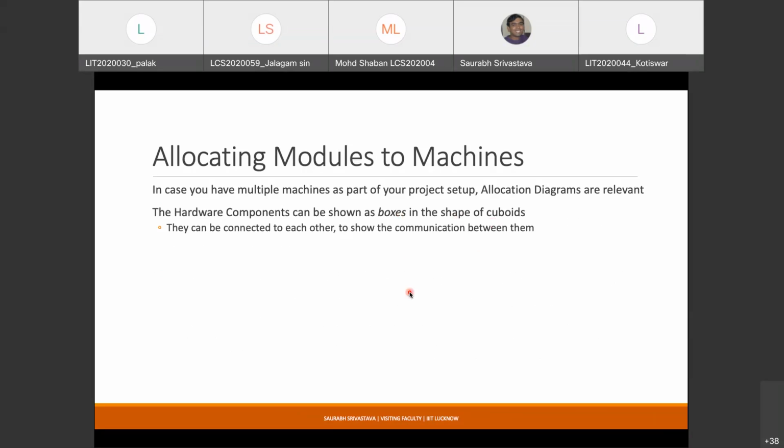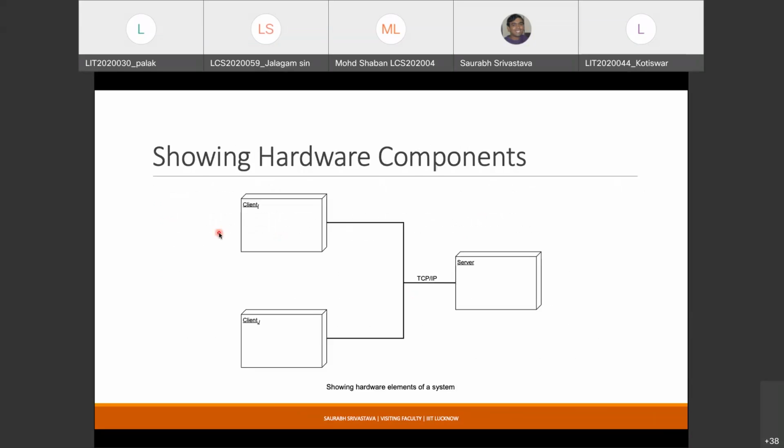So these cuboid boxes are used to show hardware components, something like this, and then you can link them together with some kind of connection. The connection part here shows how these different elements are going to communicate. So this is a typical example.